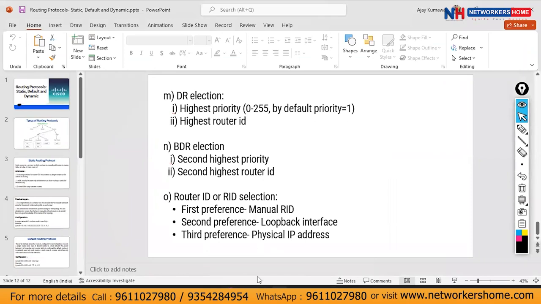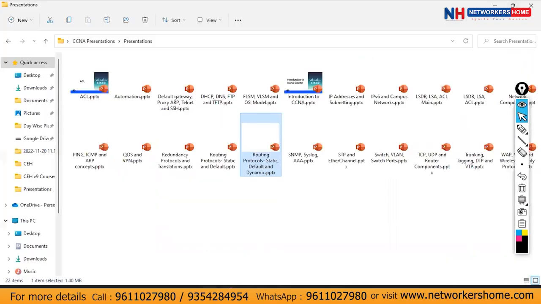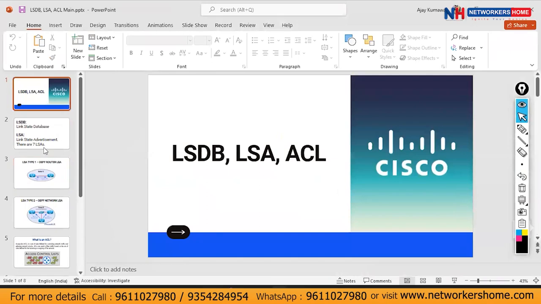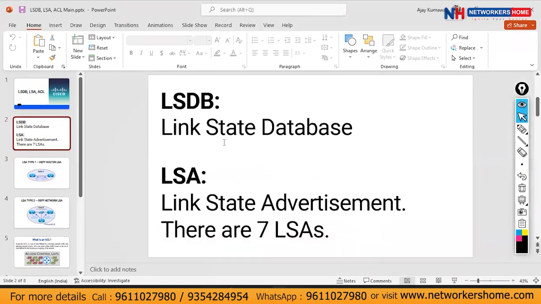Now with OSPF, we have one more small concept. So let me discuss it today only. This is just a small concept about LSDB and LSA. So what is LSDB? LSDB stands for link state database. It means when the OSPF routers are exchanging the information, exchanging the database packets, they are creating their database, and we can check the database with the command show IP OSPF database.